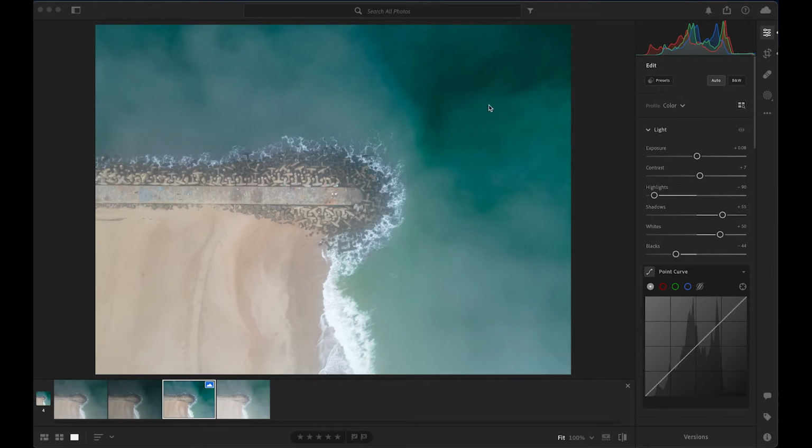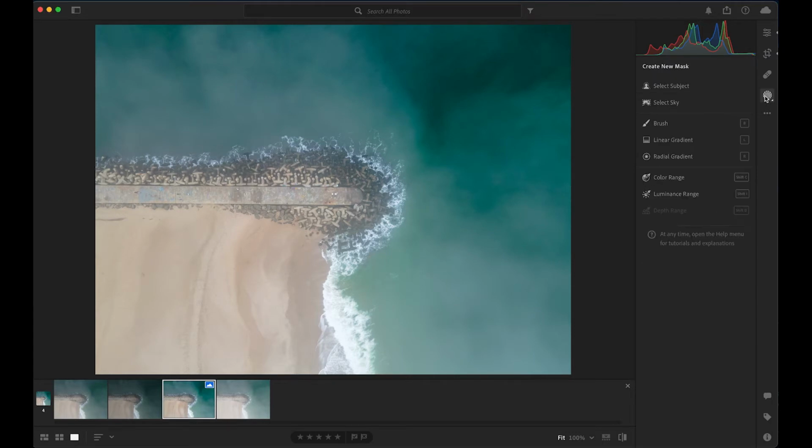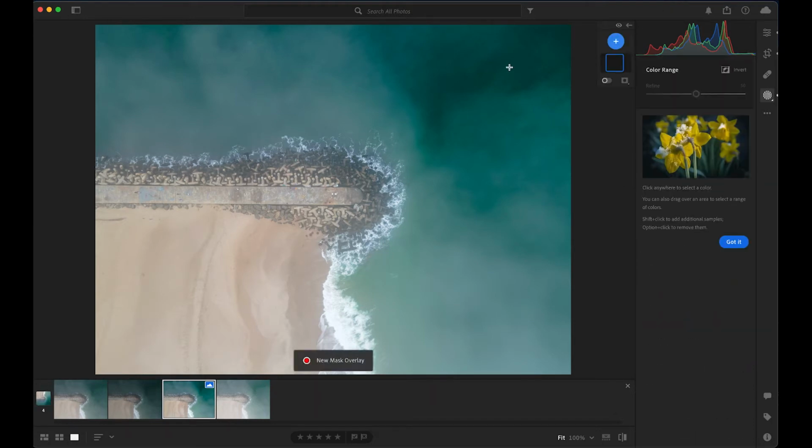I also want to get rid of some of this noise and grain that you might see on the outer edges. And what we're going to do is use a bit of a shortcut. See this right here? We're going to click on that. This is our create new mask section. And to go for that glossy Instagram look, I'm going to choose color range. We're going to choose a part of our ocean. We're going to choose around here.